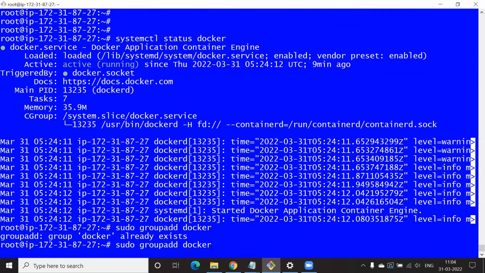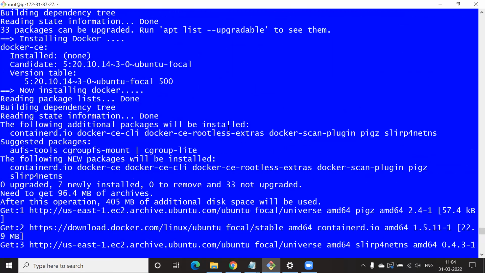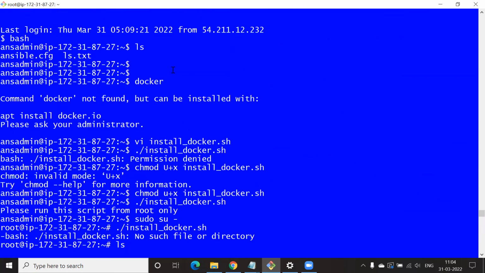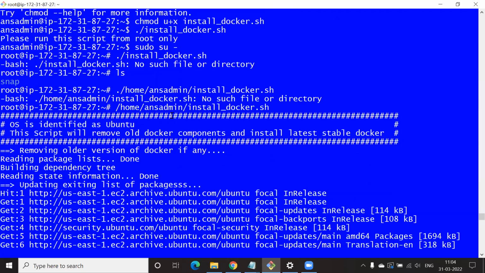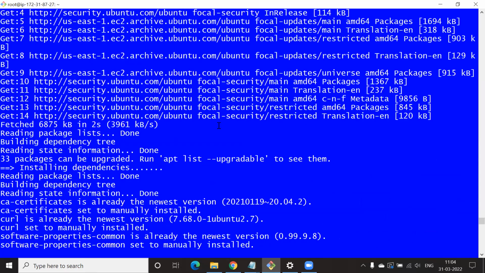Oh, I think our script might have. Is it our script which added the docker group? Can you just do the cat on that? Let me just verify that. Cat the script. Okay. Group docker already exists. Maybe when we install Docker, it creates one docker group. Yeah, that's what I'm saying. Have you done a cat? Okay.